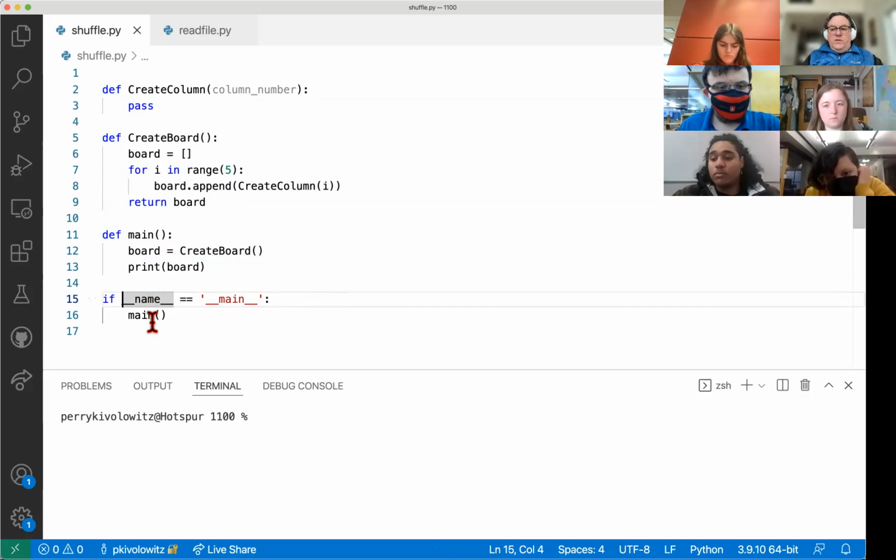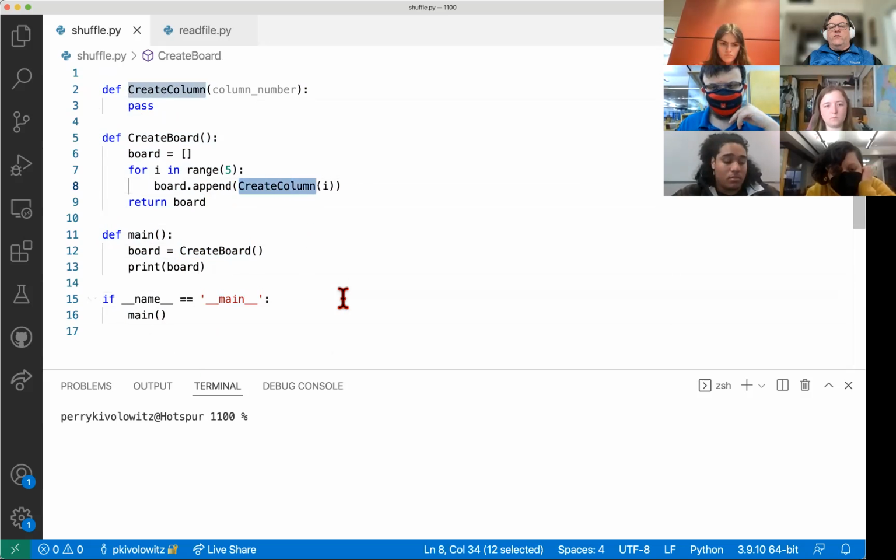Quick question, sorry. Is that what's called function calling? Is when you do main, empty parentheses, is that what's called calling the function? Yes. Okay. That's a call to main. Here's a call to create board, and here's a call to create column. Great. Awesome. Thank you. Here's a definition of create column, a definition of create board, and a definition of main.